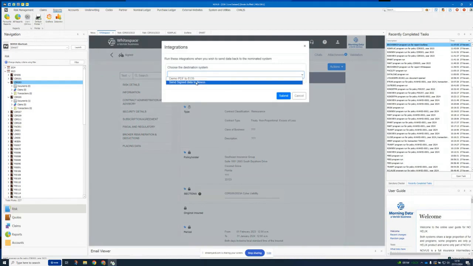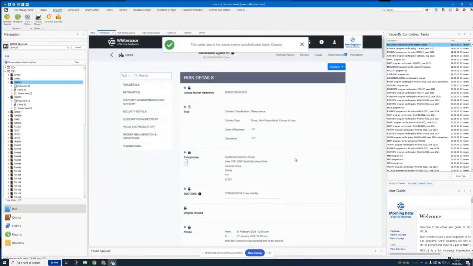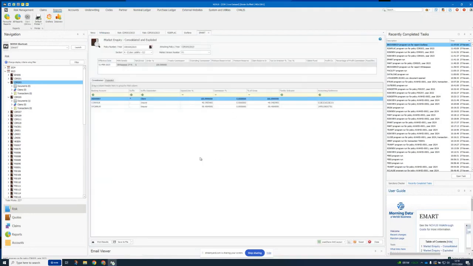See the signed data into Novus, and that will actually now send the return journey of the data back again, including all of the written lines. So if I now return back and have a look at what that looks like for that particular contract, you can see that the carriers have arrived back with their signed lines item back into the PAS system. And that is the integration.